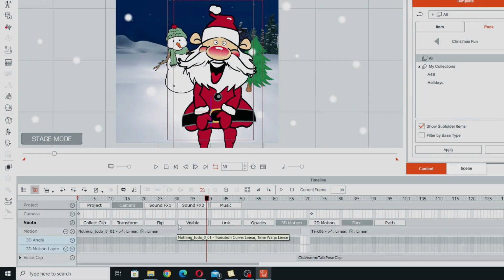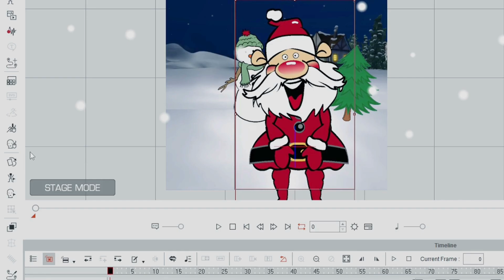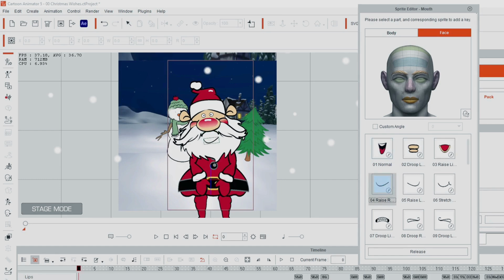The only thing that's done is messed up our closed mouth at the start and the end. We just need to select him again. I think if I just swap the mouth sprites over again, we should be right.